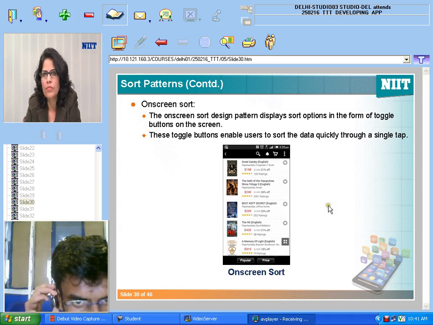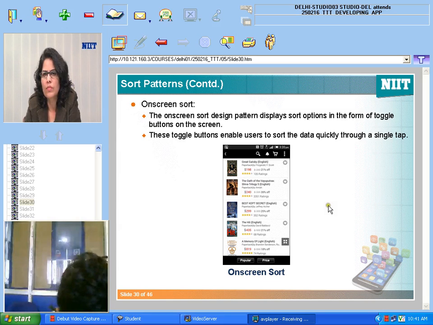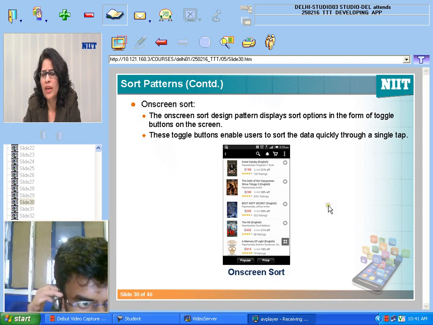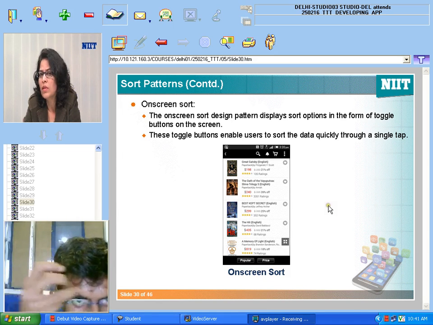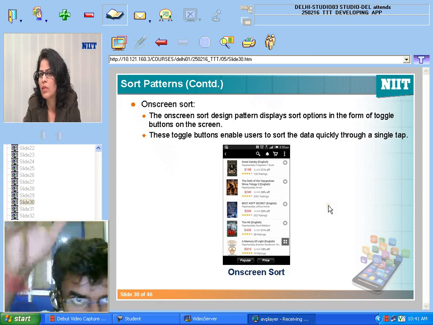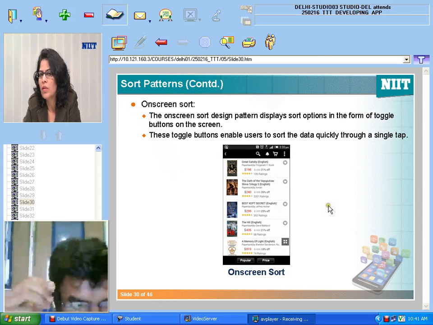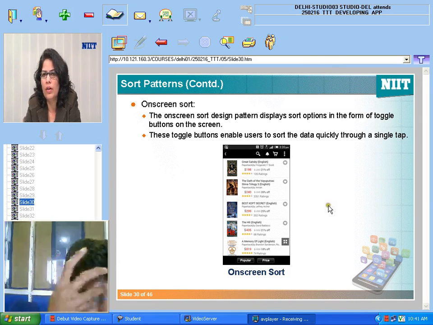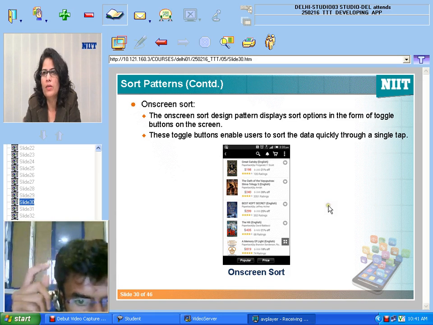Actually, ma'am, on-screen sort is not clear, because in the case of sort overlaying, I can click on the button, but what is the example of on-screen sort? Suppose I have opened the Flipkart app and they're showing some mobile phones. Let's say popularity. I just explained, no? There is a popular button and a price button on this screen, which you can see on your monitor.